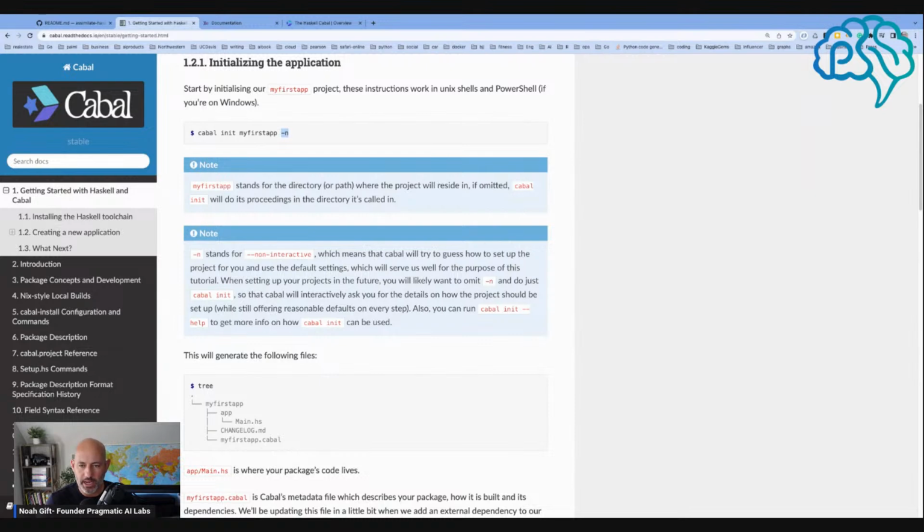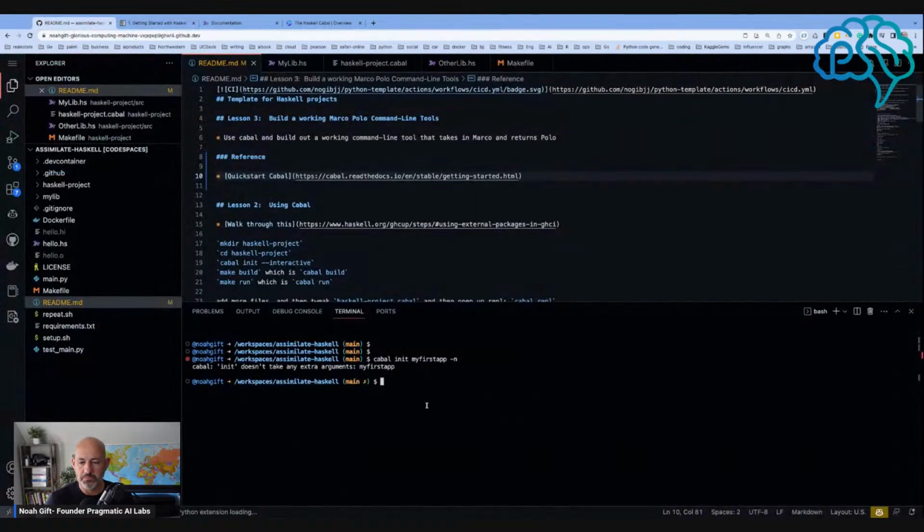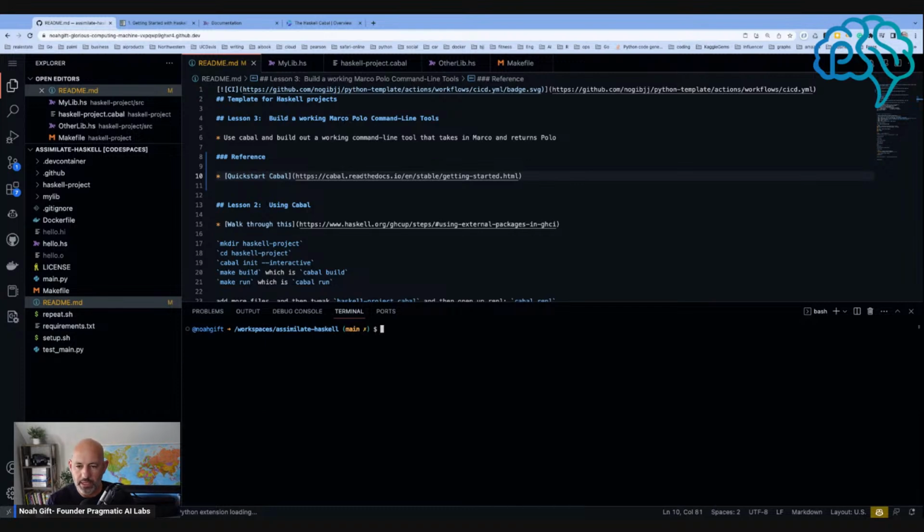Maybe you don't need -n. Let's see here. If omitted, Cabal init will do its proceedings. Oh, I see. Where the project lives in. Oh, it stands for non-interactive, which means it'll try to guess for you. So, this documentation appears to be incorrect because that didn't work. Right. Well, let's just try it without that. Doesn't take any arguments. That's troubling.